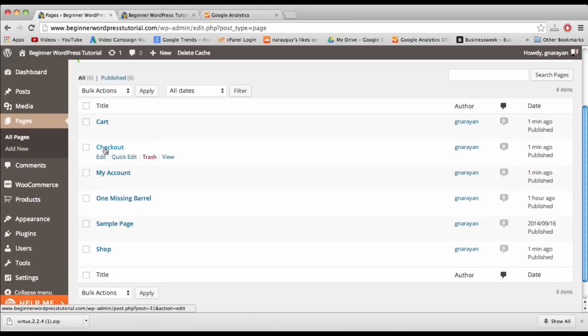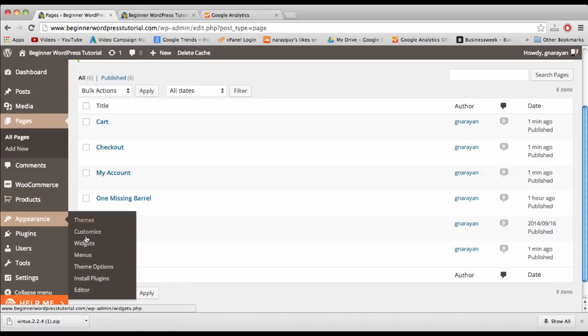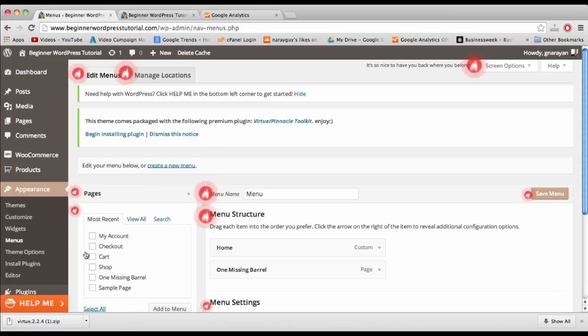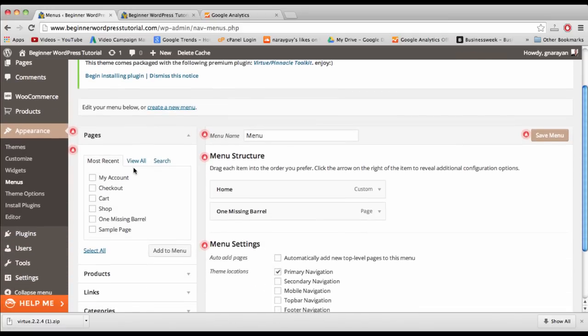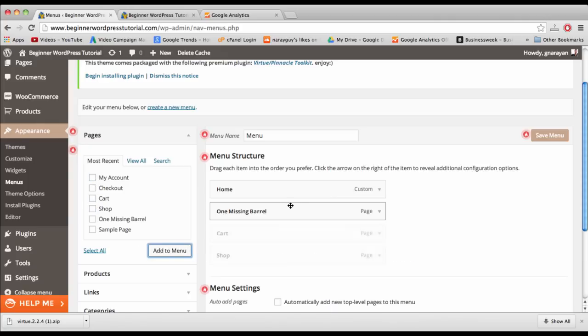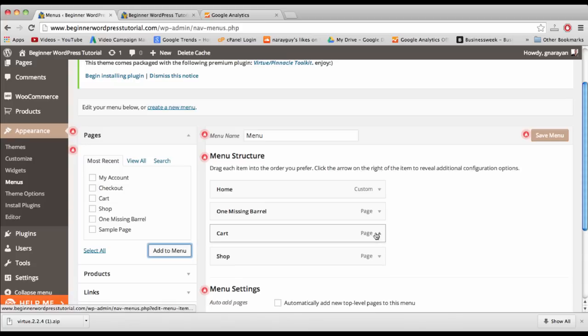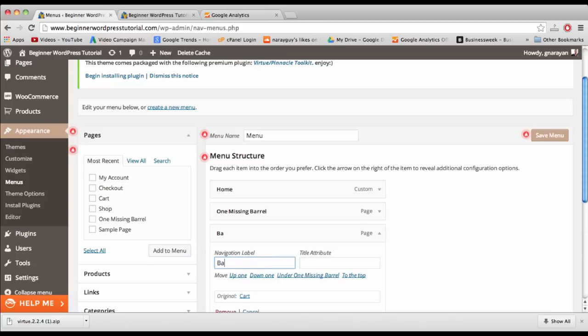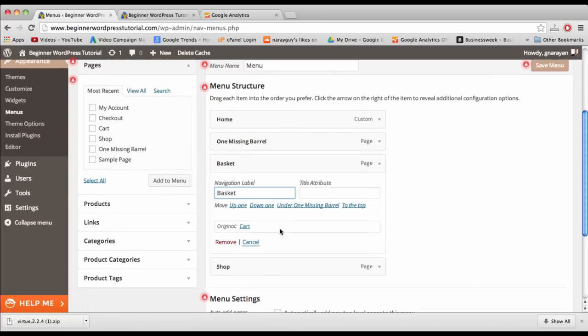Alright? And to make it easier to navigate them, so we don't have to be back here, I'm going to actually put them in a menu. Back to appearance, menus, if you remember that step. And then I'm just gonna throw in shop and my account and cart. I'm just gonna add them in there. Alright, and then I'm gonna change the name of cart to basket so it has a winery theme. And I'm gonna save menu.